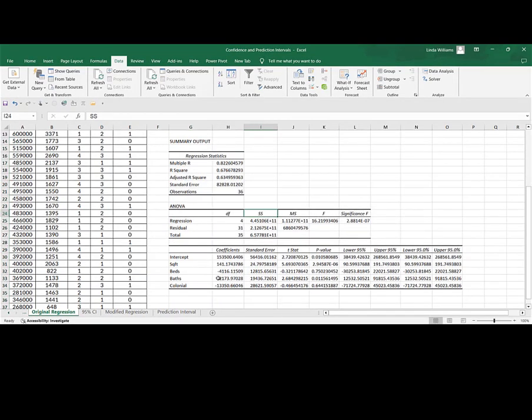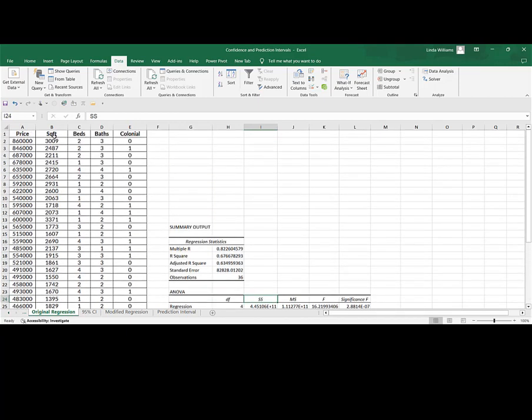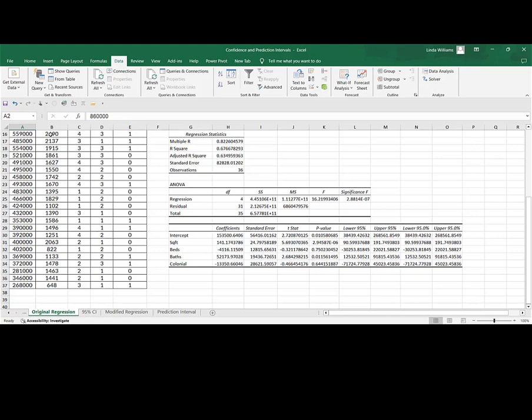What we're going to do is we're going to use this. A confidence interval is for the mean value of y, and we use y hat as the point estimate. The prediction interval gives us the range that contains the individual value of y given fixed values of our x's. So in other words, it's going to predict a price, but that price is going to be based on a fixed given value for square foot, bed, bath, and whether or not it's colonial. In order to create the confidence interval and our prediction interval, I'm going to have to modify my regression. So theoretically, I didn't have to run this one, but I always do.